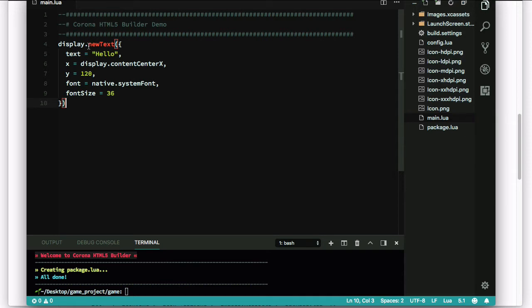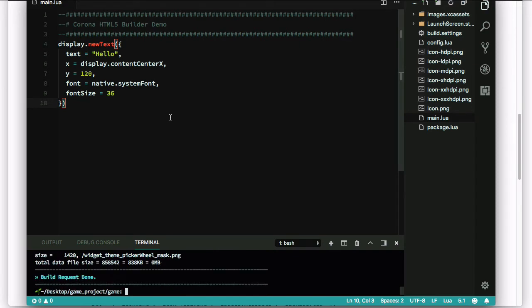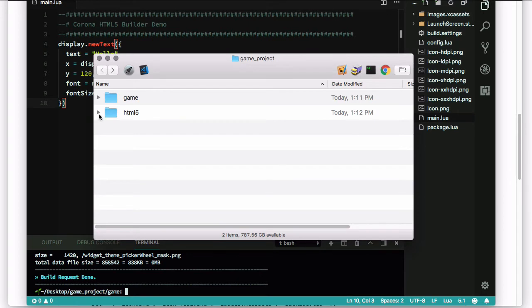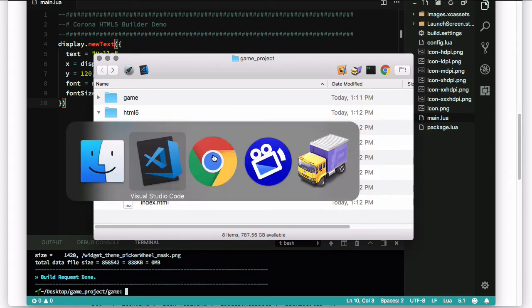This is just a simple Corona project. We just got a display text field here. It says hello, and so we can go ahead and at this point just do our first HTML5 build. So I'm going to go ahead and do corona-html5 build, and it will go ahead and send a build request and then put that together for us. So now in our game project folder and our HTML5, we can see now that we have our output for that. One thing to notice is that Corona is not running. This actually sends the command in the background to Corona native.